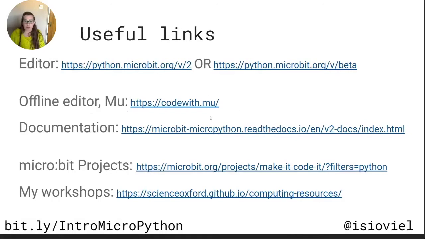There's also an offline editor called Mu, which I think is great. I've got it installed on all of the laptops that I use at work. And then if there's any problems with internet connection, anything bad happens, I've always got that installed.